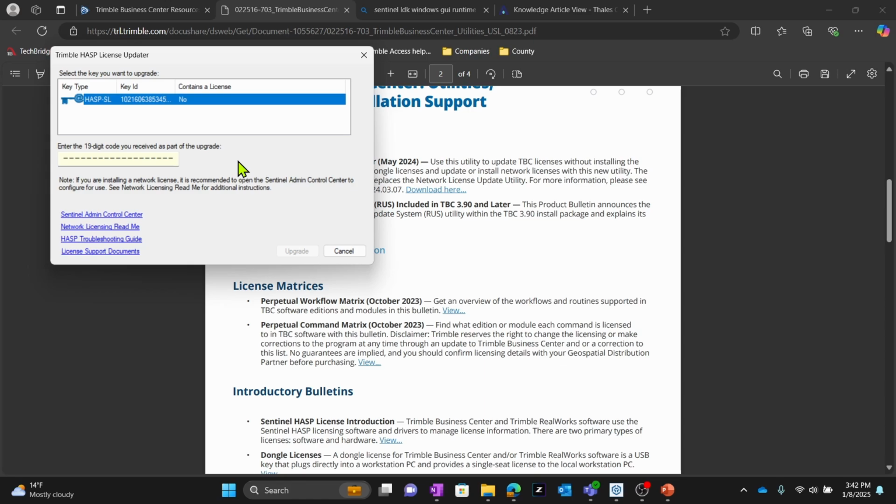This is also where I could go to, if I have an existing network license, and apply a product key to apply an upgrade. Before we install or upgrade, the second item on the list is the Sentinel drivers. So you want to make sure the Sentinel drivers are up to date both on the server and on your workstations that are going to be connecting to this license via your network.